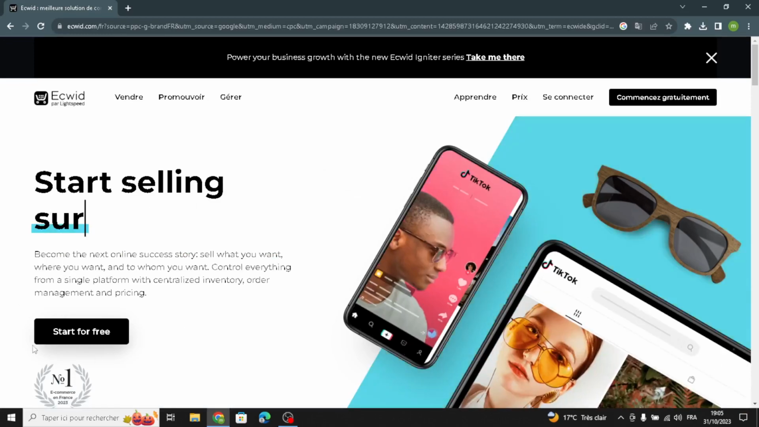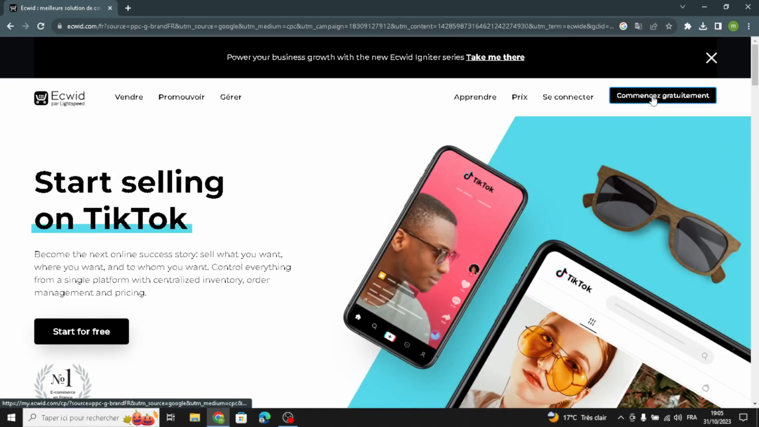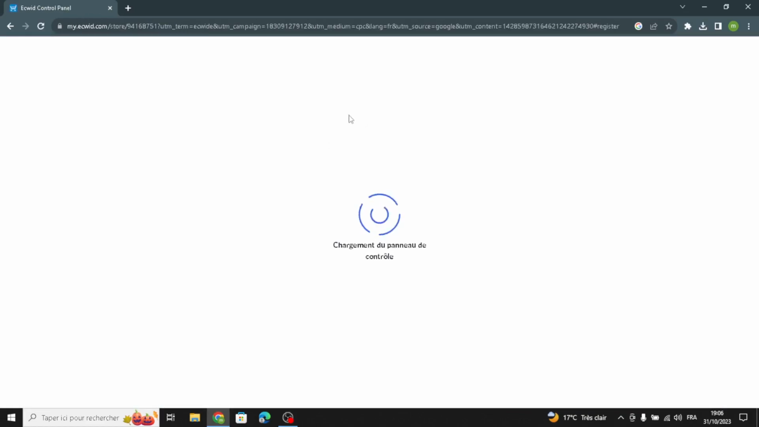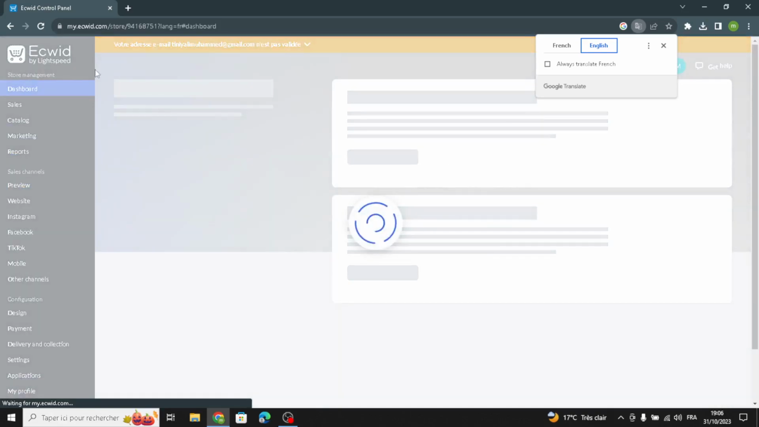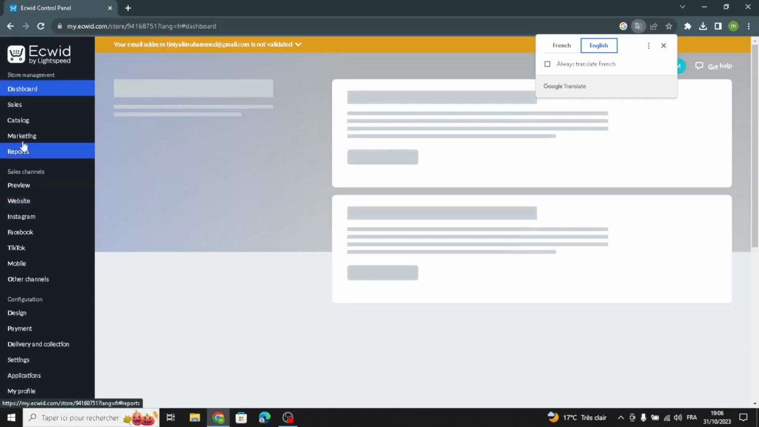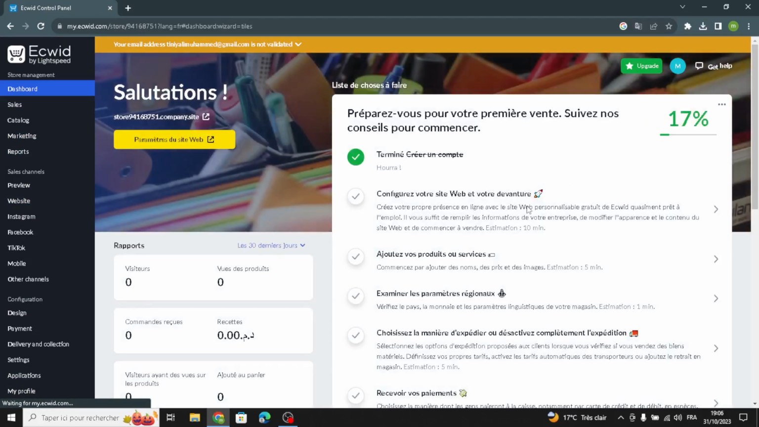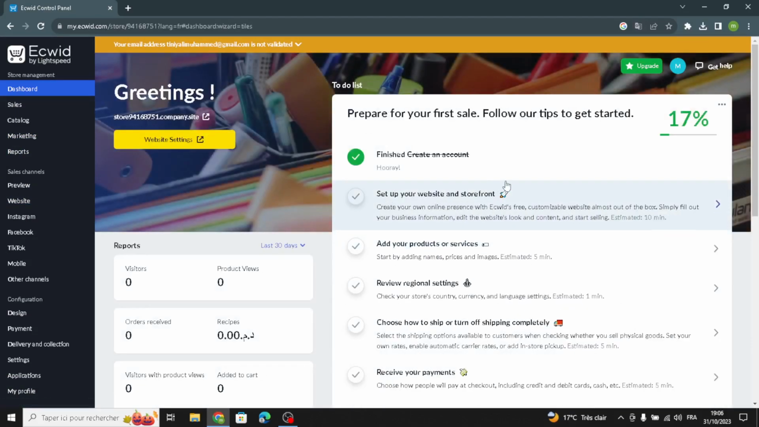The first thing here, you have to start for free. Click get started, and it will take you to the dashboard. Here we're going to set up your website in the storefront. As you see, this is your dashboard. Click here, set up your website in the storefront, and it will take you to the editor page.